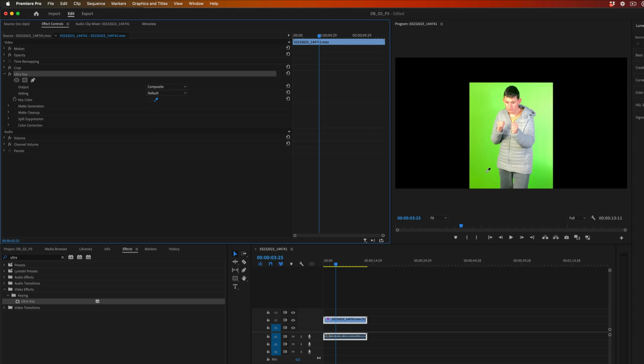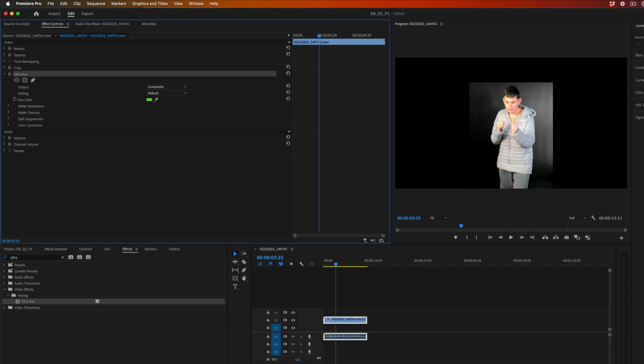I'll try something a little lower here. So I like this a lot better. I'm going to go now into matte generation. And before I do the fixes that I want to do, the way I can test this is I can go into this mode here that says composite. So currently we're looking at the composite mode.